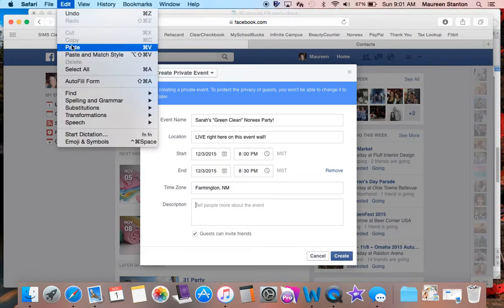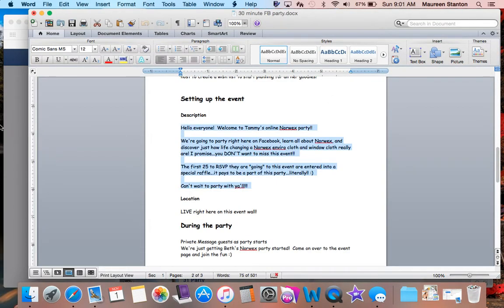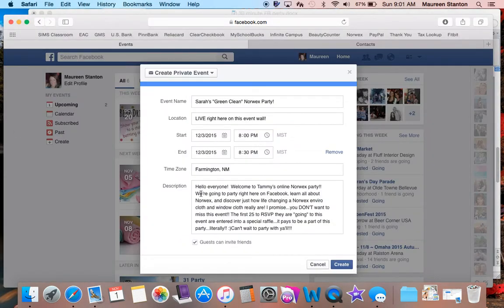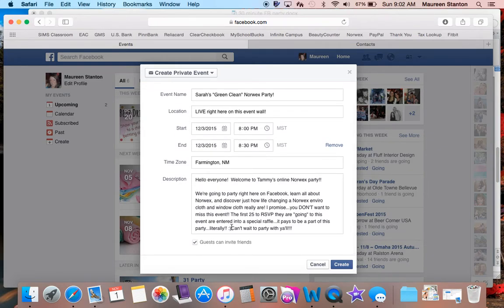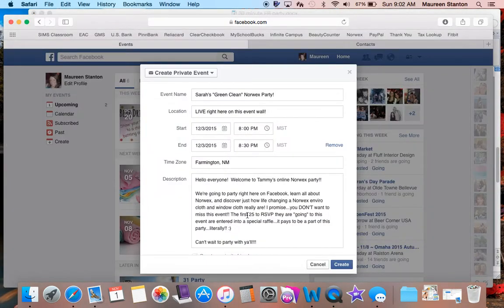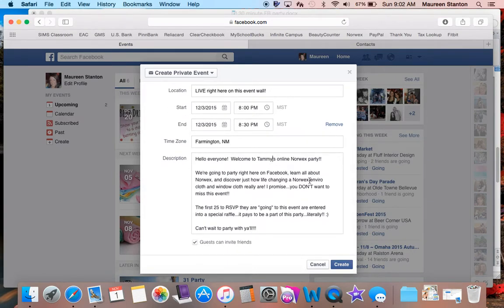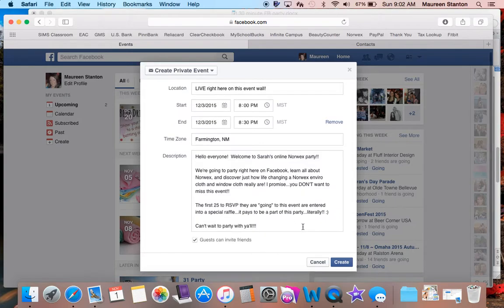I use the same description on every party. I don't know why it didn't put in the spaces. I like to space things out so it's easier to read. And then I change my host name.